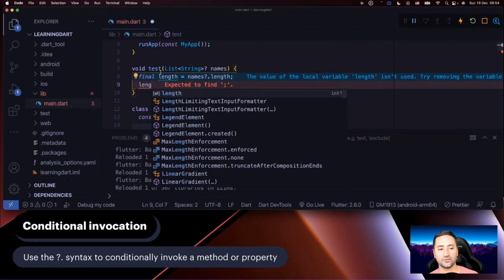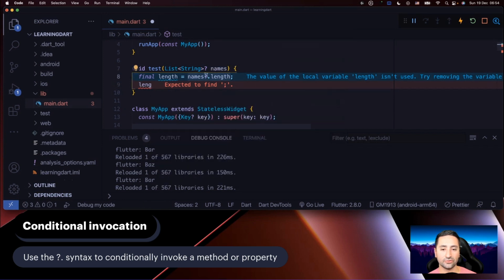However, if you go here, you would see that length is an optional value, an optional integer. So you may be like, okay, how do I solve that? How do I say that I want length to be 0 if this length value is null, meaning that if the names list is null and we can't extract the length, then I want this value to be set to null.